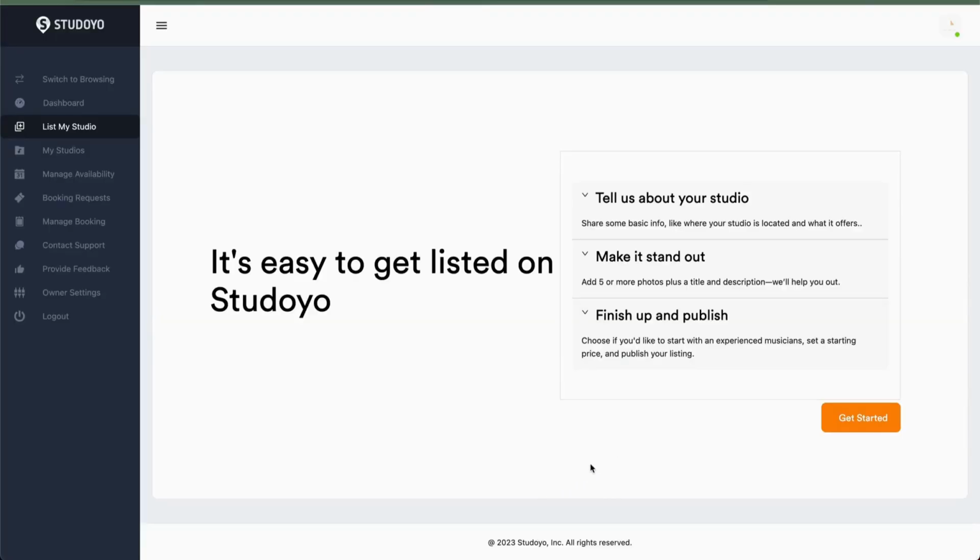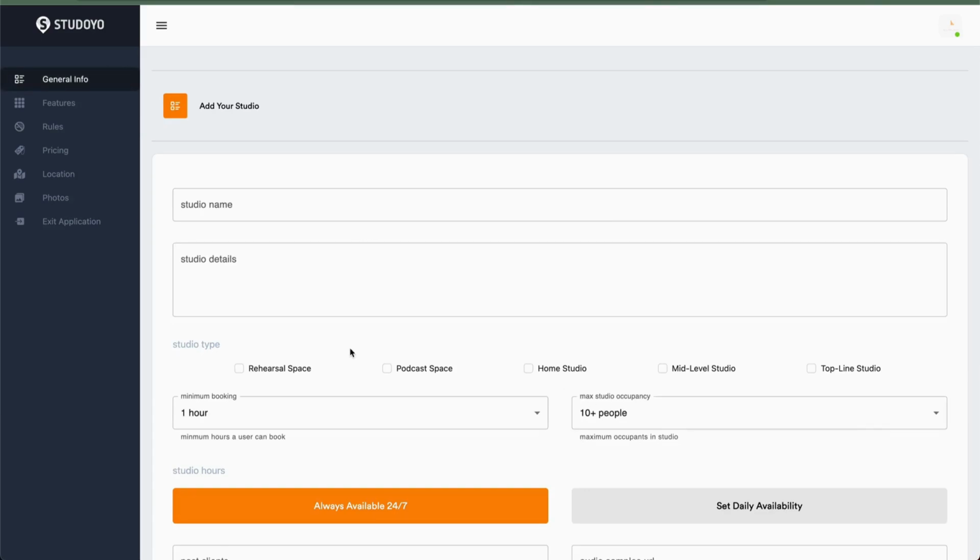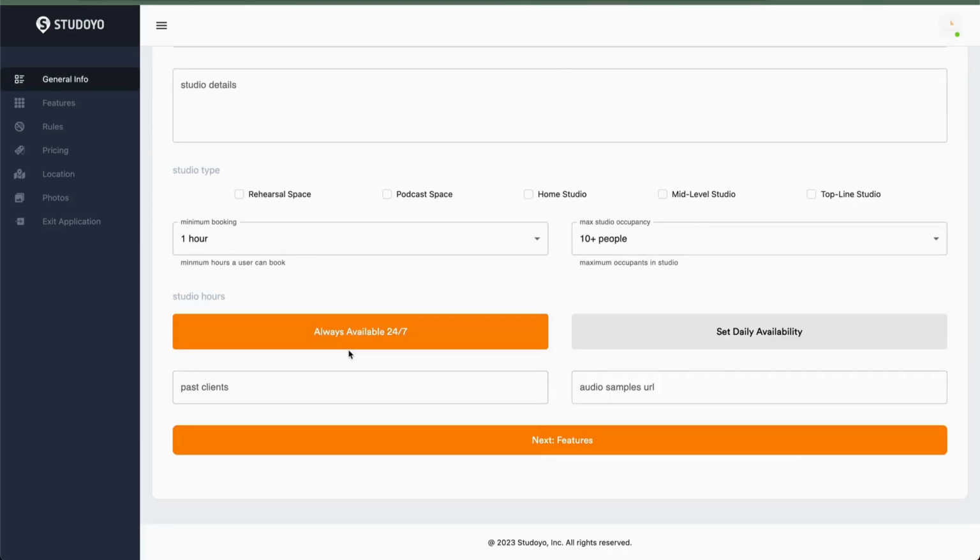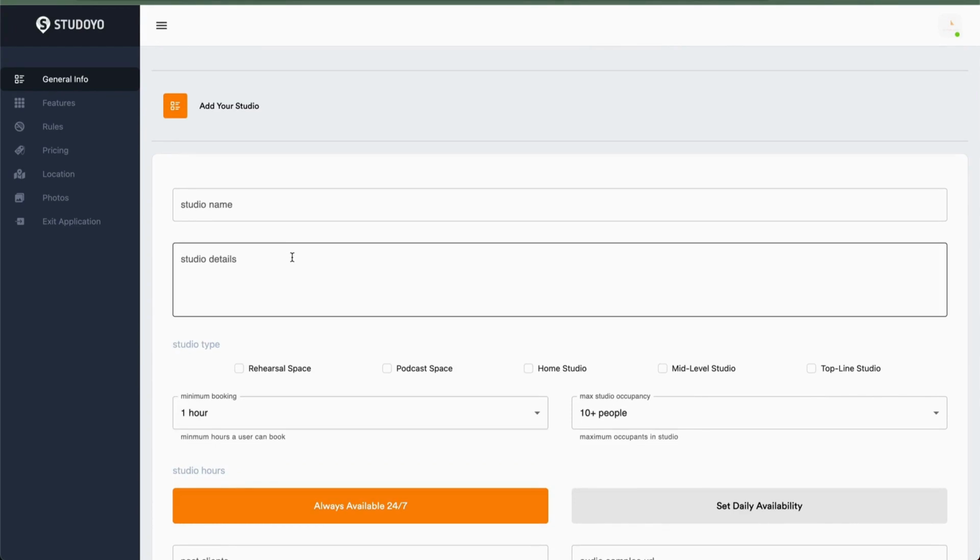Once you get to the dashboard, you'll see this option over here where it says to get started. In order to get your studio submitted, you have to click this button, which is going to bring you to the application page, and then you'll have to fill up all this information. You have 6 steps to do. First, the general info, features, rules, pricing, locations, and then photos. In order to get to the next step, you have to fill in the current step.